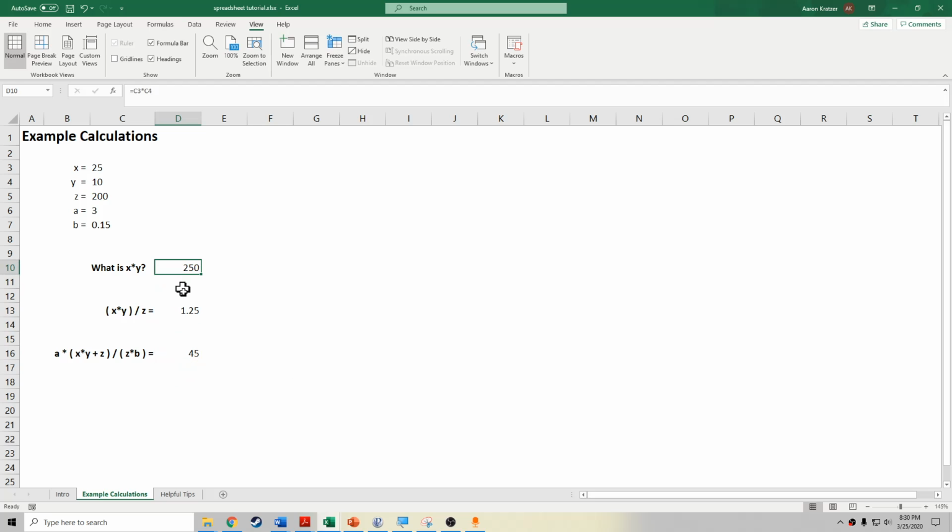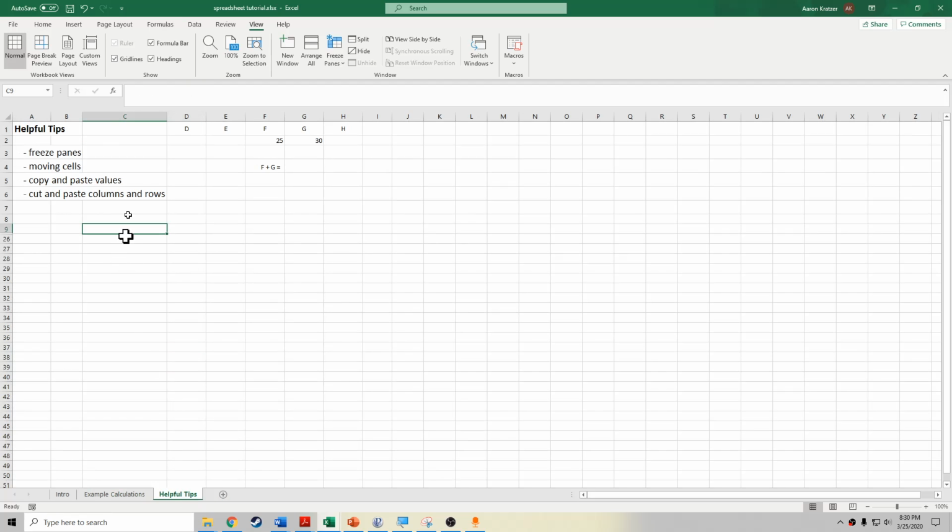So those are just some quick examples about how to do calculations in Excel. I want to go over a few more helpful tips. So a few things I want to mention are freeze panes, moving cells, copy and pasting values, and cutting and pasting columns and rows. I'll go through these individually and show you why they're important.